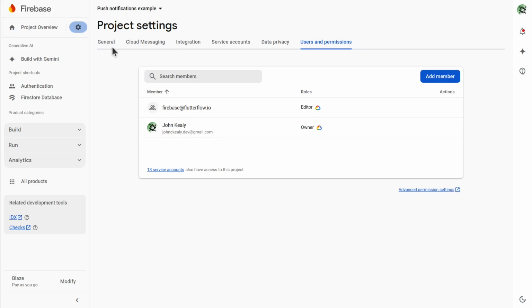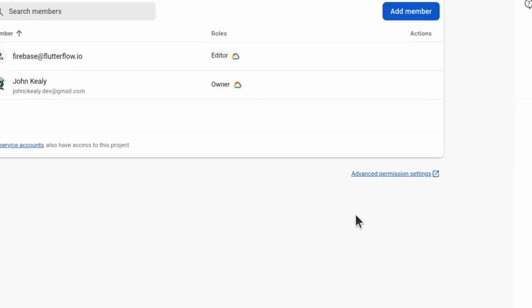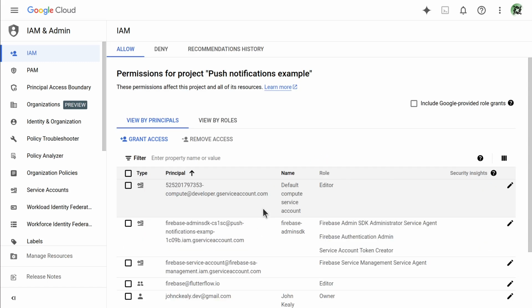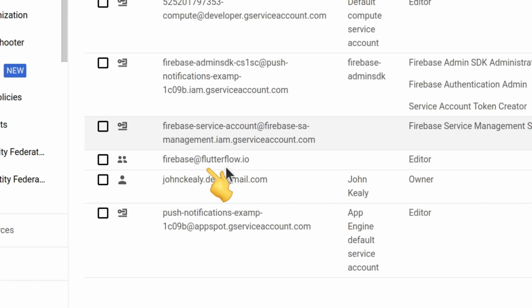You've got to go back to GCP again. In this case, we'll go to Users and Permissions and Advanced Permission Settings. This will take us to GCP again. In this case, it'll take us to IAM. Now, firebase@flutterflow.io is the editor, but it needs more permissions than this. And sometimes, ideally, these will be set up for you when you set up an application in Flutterflow.